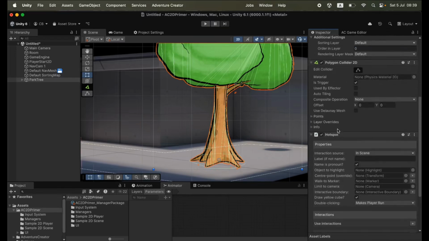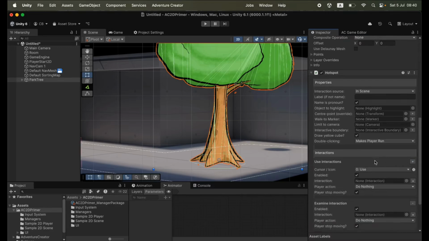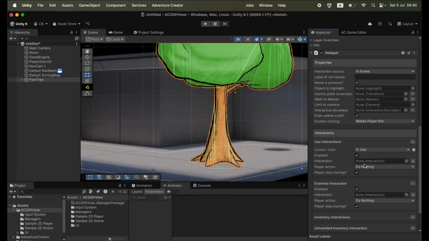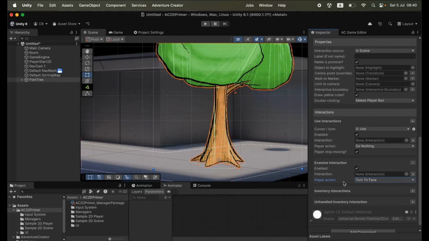We also have a hotspot component. Because our interaction method is set to context sensitive, it means that we use a one-click interface, and we can left-click to run a use interaction and right-click to run an examine interaction. We can quickly create a pair of these by clicking the plus icons beside each of them, and we'll then get the properties of the interactions themselves. With the examine interaction, I'm going to have the player action set to turn to face, so that the player will face the tree before doing anything, and then what they do will be bound by the interaction.